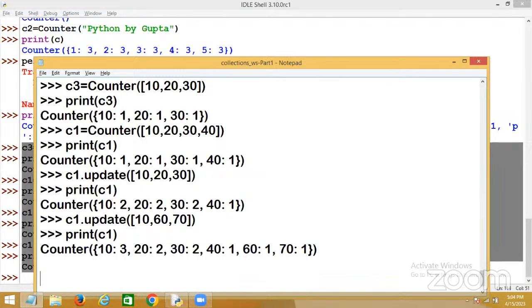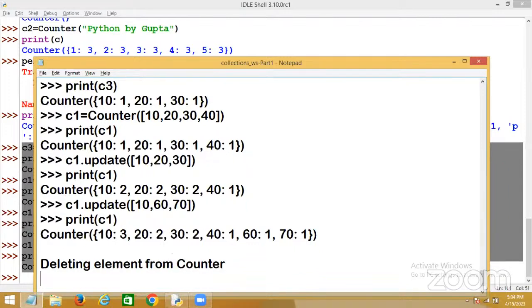So even you can delete an element from counter, deleting element from counter. It means counter is mutable now. Okay, counter is mutable. You can delete an element from the counter, right? So how can you delete an element from counter?